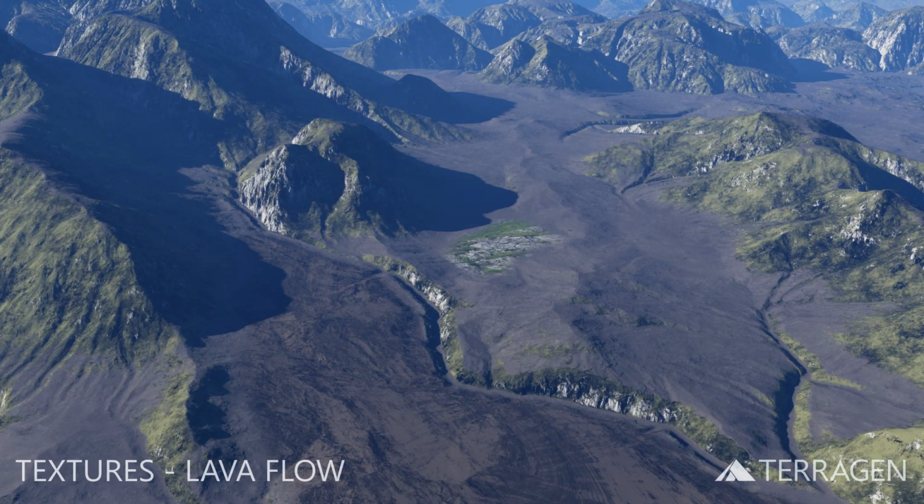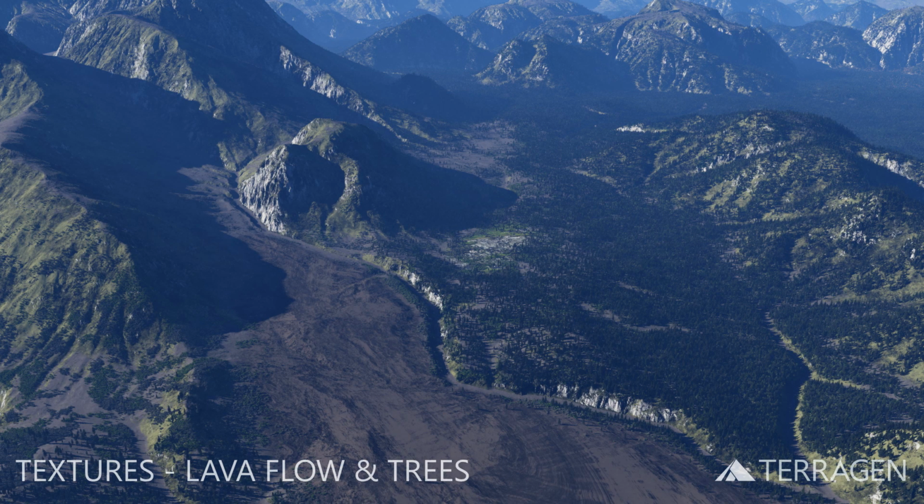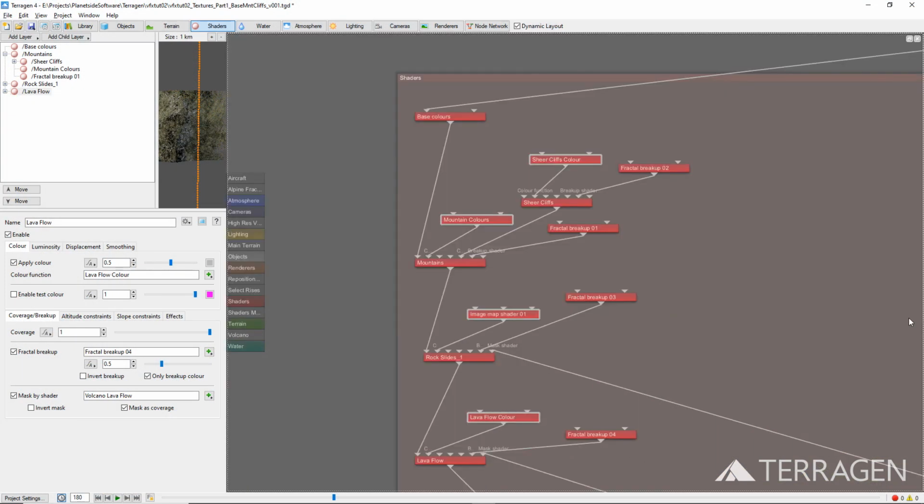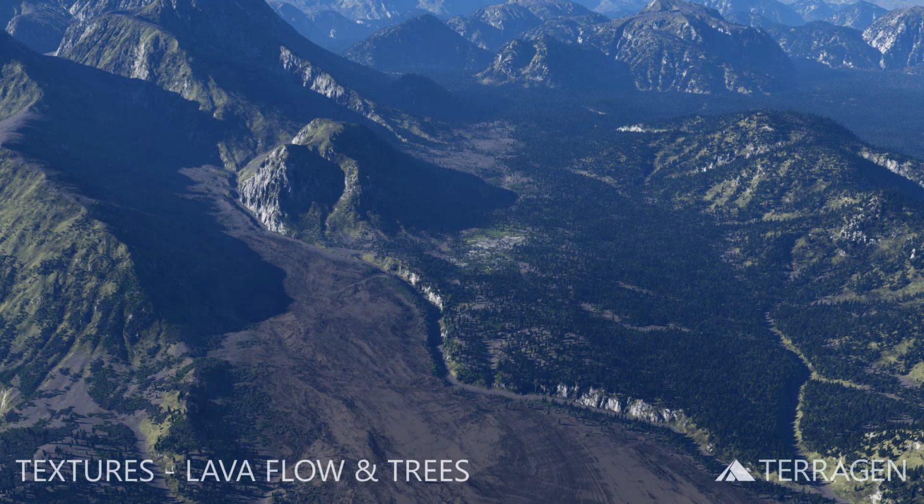As you can see, it's very easy in Terragen to create textures for a terrain using procedural textures and image maps. Now that we've established these basic textures for the ground, mountains, and lava flow regions of the terrain, we can add multiple surface layers to build up the grasslands and meadow areas, which will be the subject of our next video.